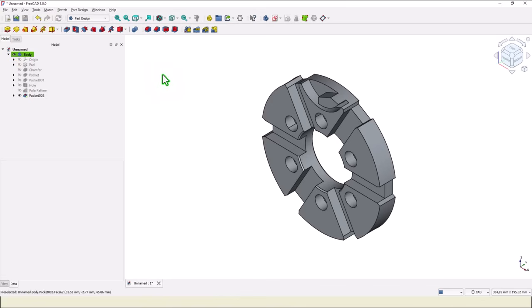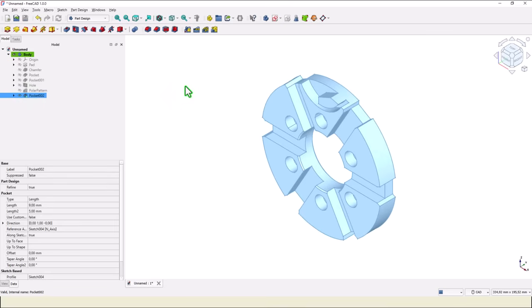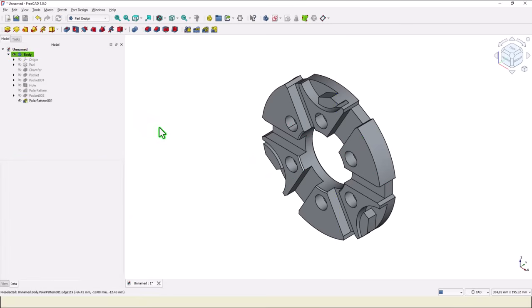Okay, we select the last feature only. We select the polar pattern. The axis is already selected with 2 occurrences. Not good. We apply 3 here, and now the part is finished.